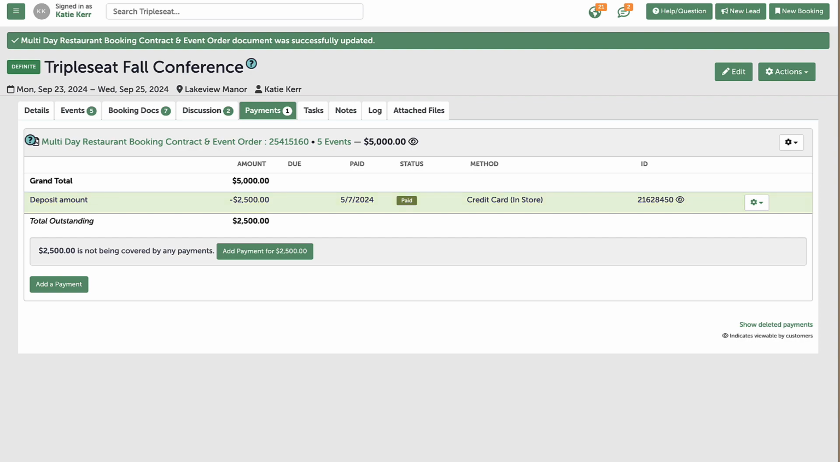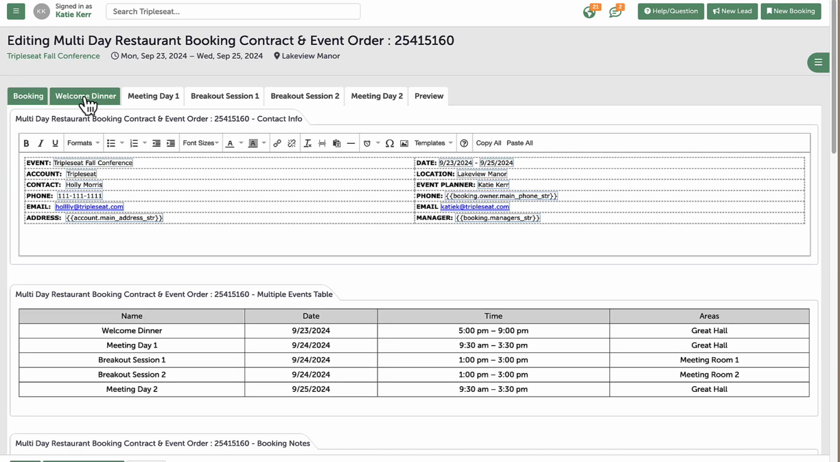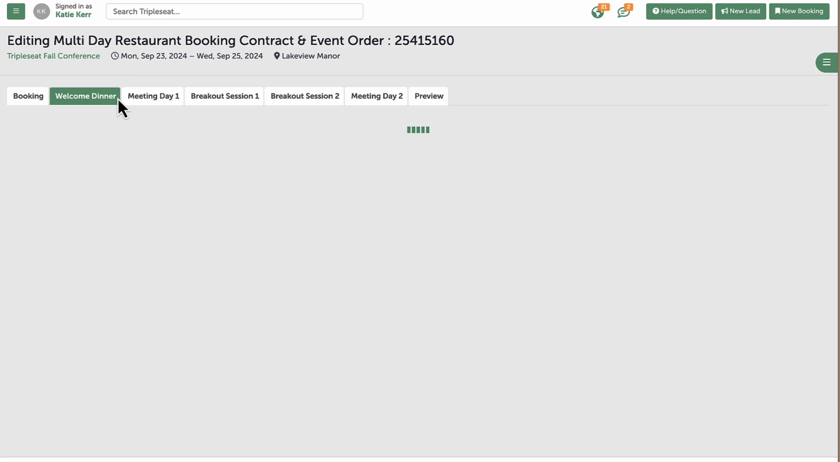Now, it is time to detail out the events and send the BEO. The detailing is going to be done through that Booking Docs tab again and in the Booking Docs template. When I click into the docs, I will select the tab at the top for the event I want to detail. Let's start with adding food and beverage to the welcome dinner.